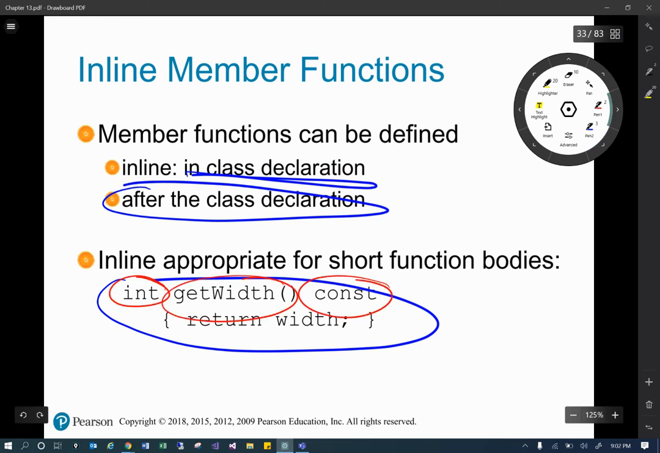We even put the constant out there saying that we're not going to change data inside the function. We go ahead and give our brackets and then do a short piece of code. Now remember, typically when we're doing inline, there's either a very special reason to do inline, or the function itself is going to be very short. Most inline functions you would expect to be short.